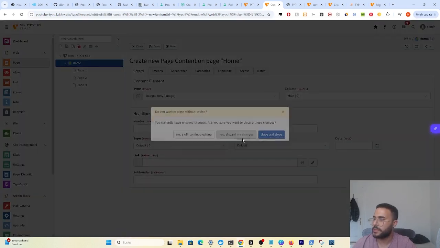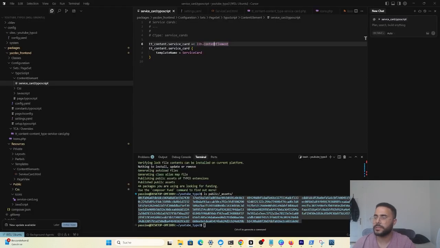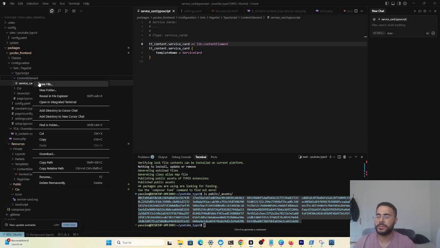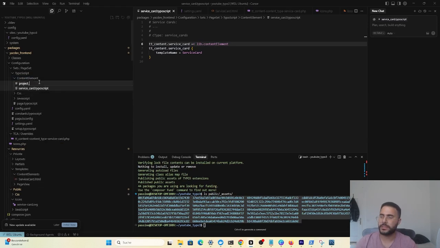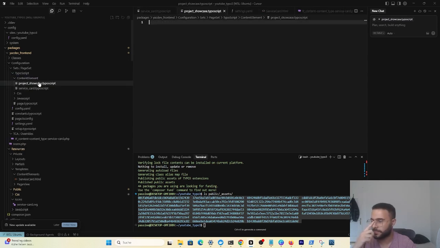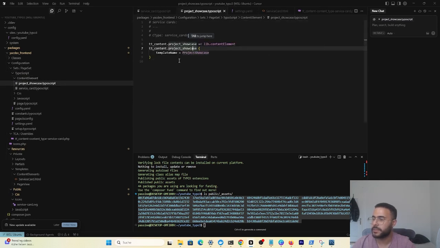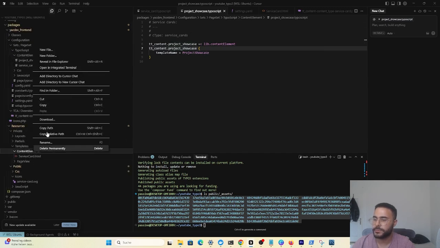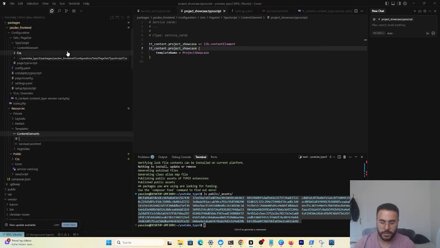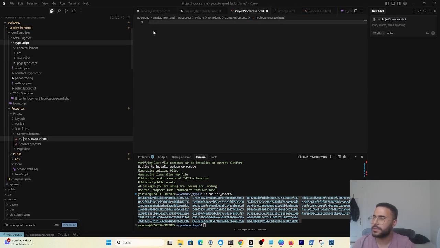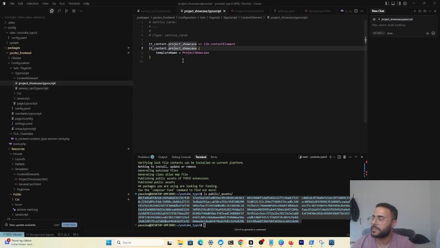So discard my changes. Let me go here and create a new content element called project showcase.typoscript. So guys, it should work the same. Let's rename this. Let me create my template, project showcase.html. So perfect, I've created my template.